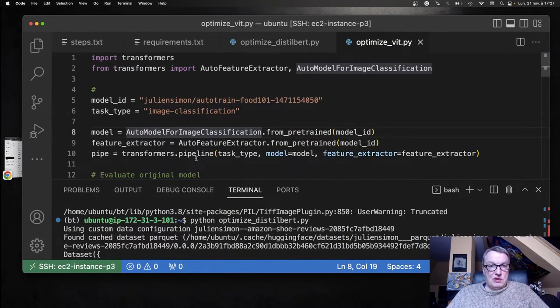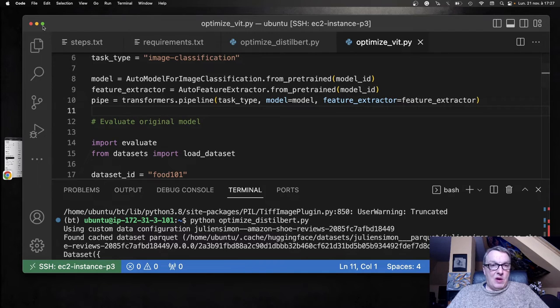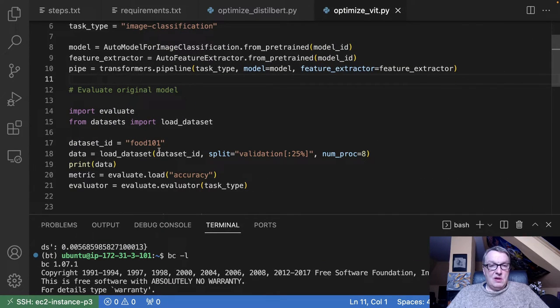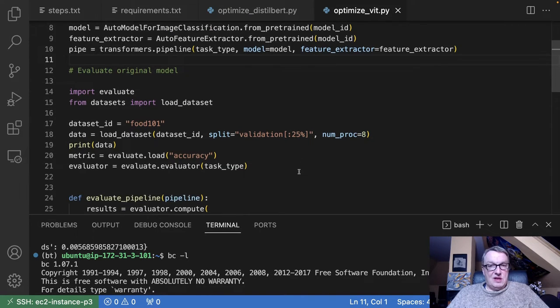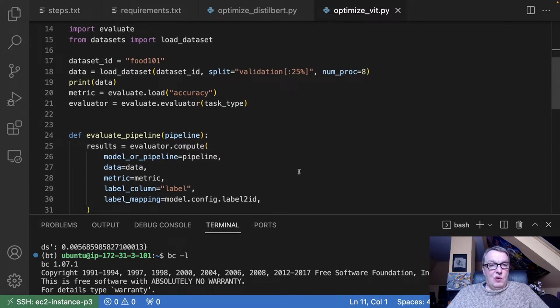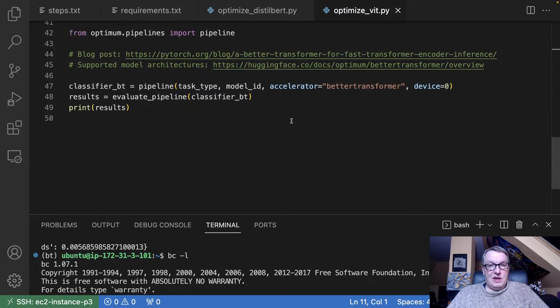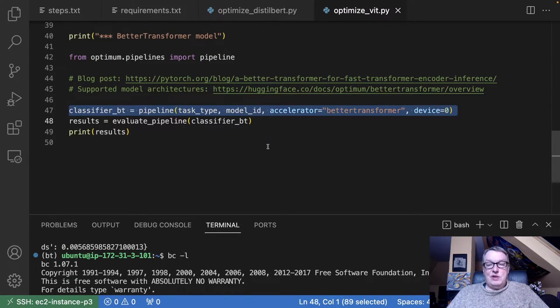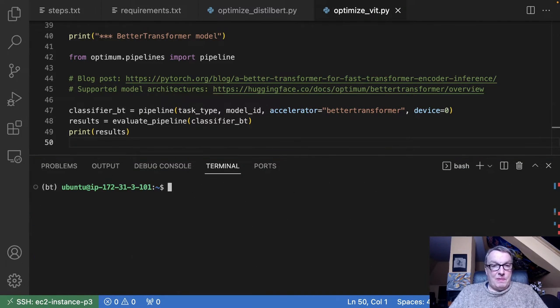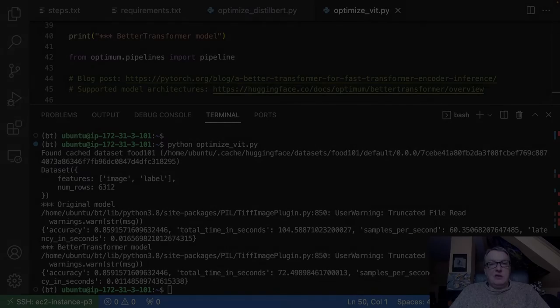Back to our Vision Transformer. Here, again, we're going to download the original model and score it on 25% of the test set. We're going to optimize the model again with a one-liner and run this again. This is exactly the same, creating a pipeline with the accelerator, nothing complicated. So let's run this. There we go. And we can see in a minute how fast we're going.